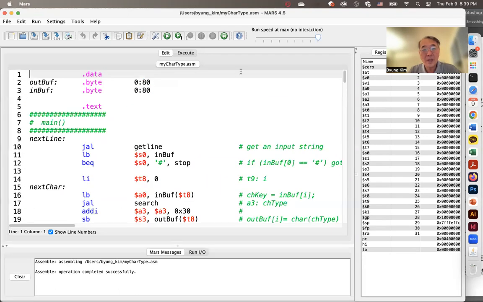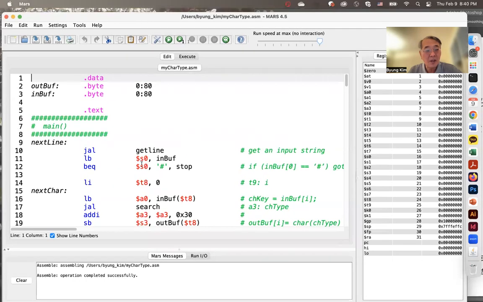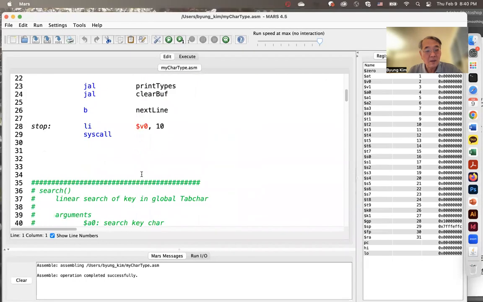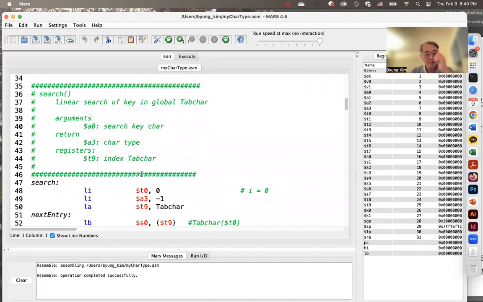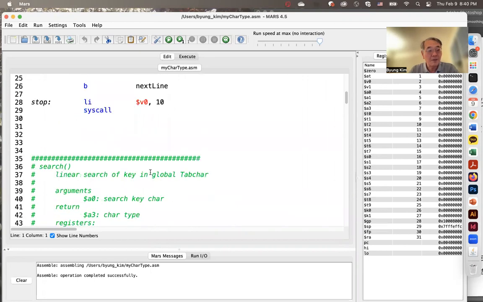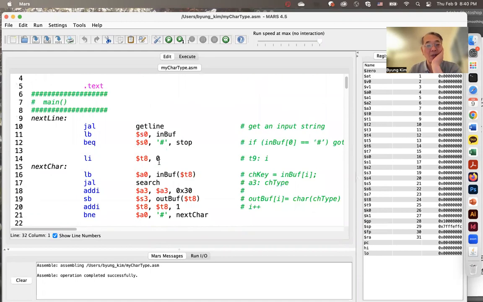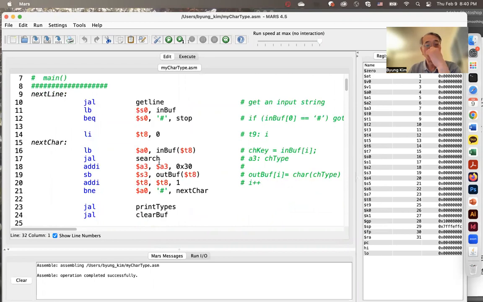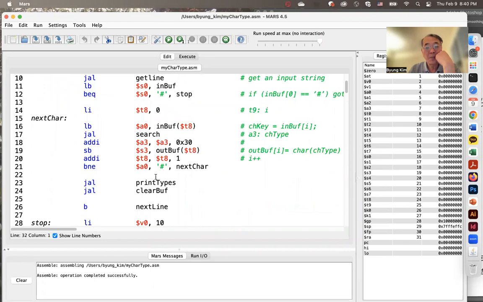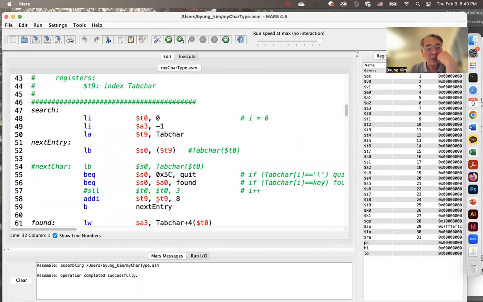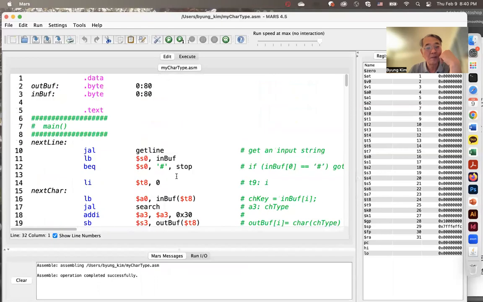Since we're going to use the character type search function, let me change this name. Can I leave it? Yeah, I can leave it like that. Now this whole program is not going to be used in homework 3, but I'm going to use this search function. That's what I need.